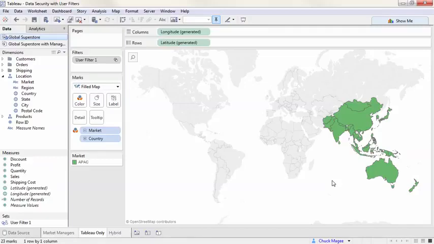If we publish to Tableau Server or Tableau Online, the same experience will carry through. When Chuck signs in, he'll only see the APAC region. The user filter can also be used across multiple worksheets or embedded into the data source. Let's embed in the data source.